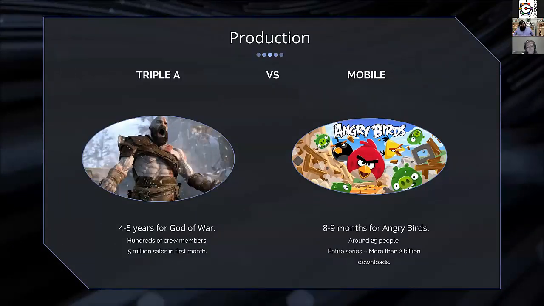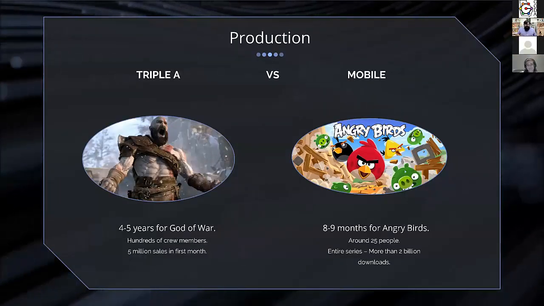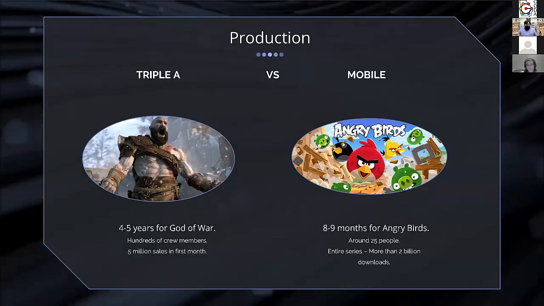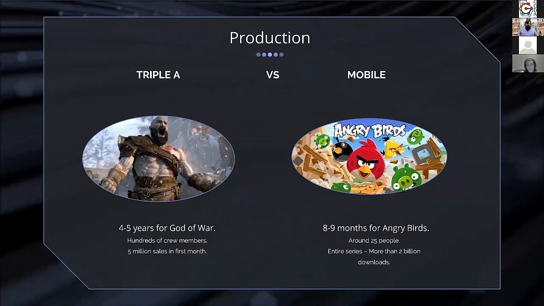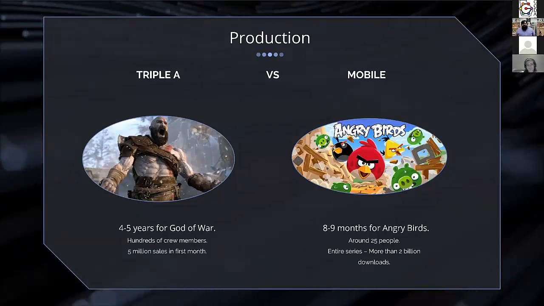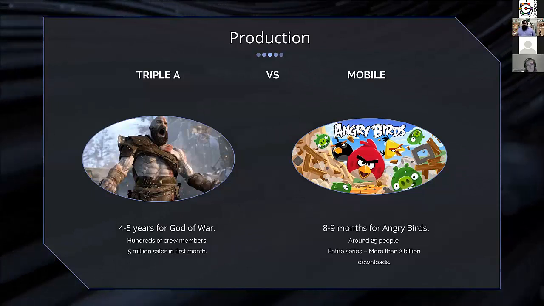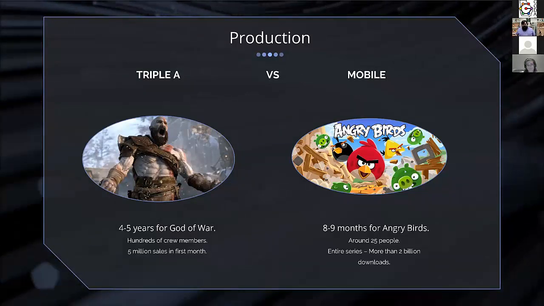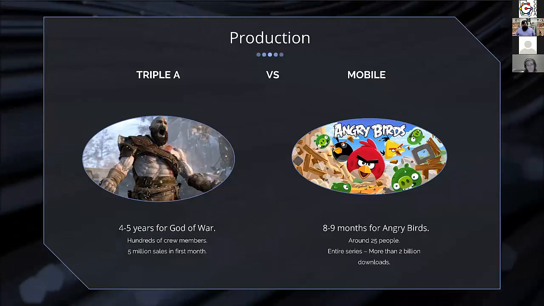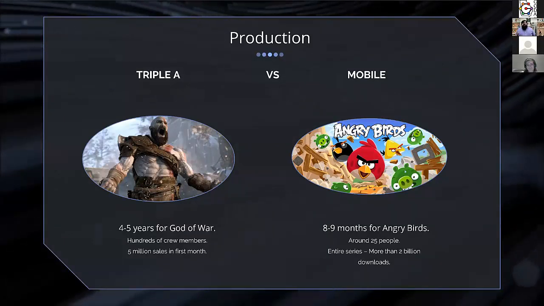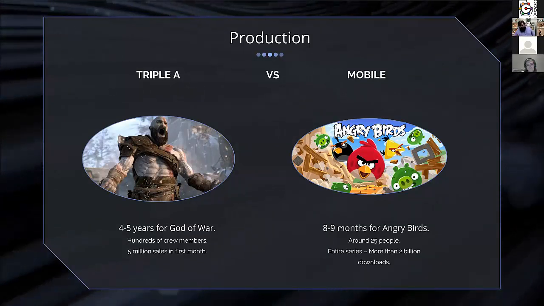So a couple of things to consider. There's a difference between a AAA pipeline and a mobile phone game pipeline. A game like God of War, that's 4 to 5 years of development, hundreds of crew members. And when it comes out, maybe 5 million in sales in the first month, at least $60 a pop. Look at a mobile game, something like Angry Birds, maybe 8 to 9 months for that game, around 25 people to make it, and the entire series has more than 2 billion downloads. But that's also that games as a service model. They have to keep making updates to keep attracting new people that will hopefully spend a little bit of money.